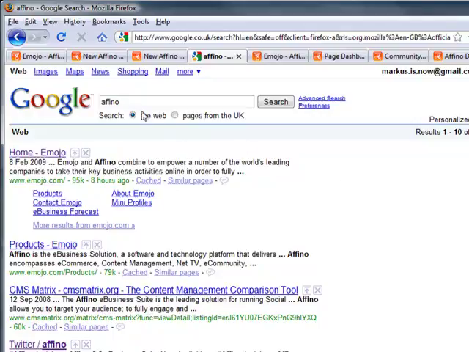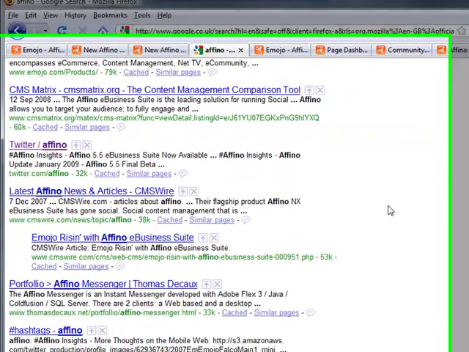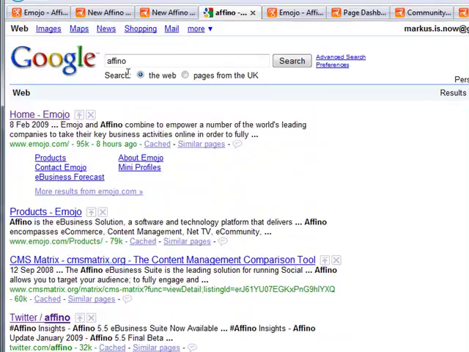So we can see I've done a quick search here for Affino, and it brings up the Emojo homepage, and then underneath that it brings up the products on the Emojo page. We can carry on going down the list, but essentially it presents things in the easiest possible way. There's no funky URL strings or anything like that. It's just a very simple presentation.